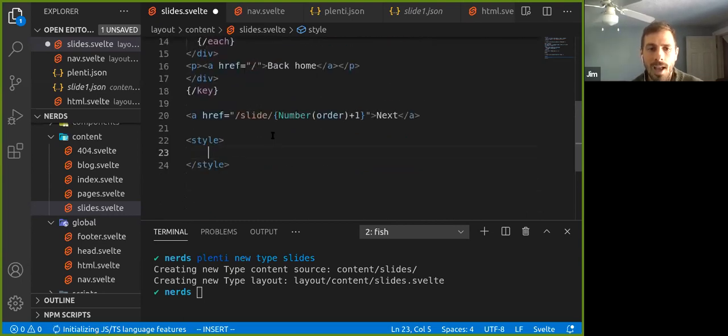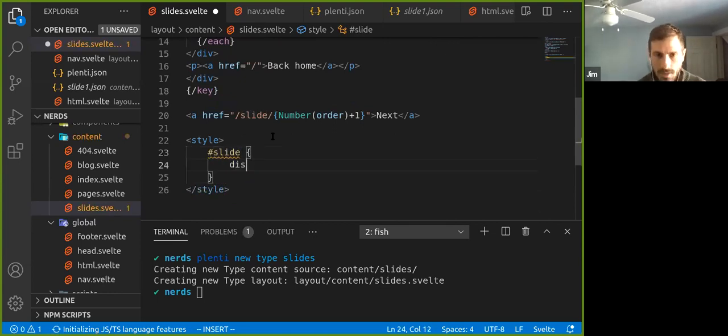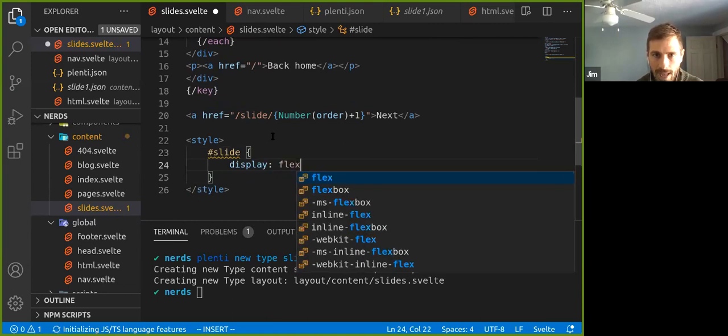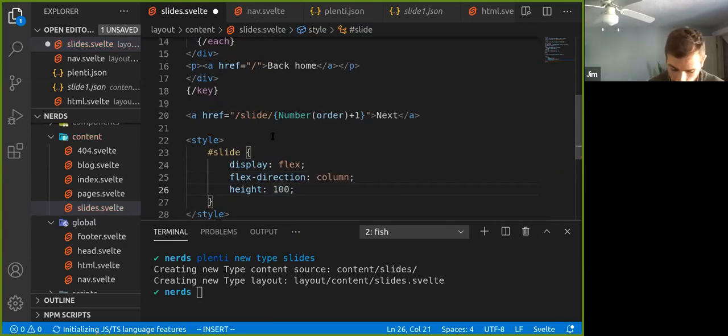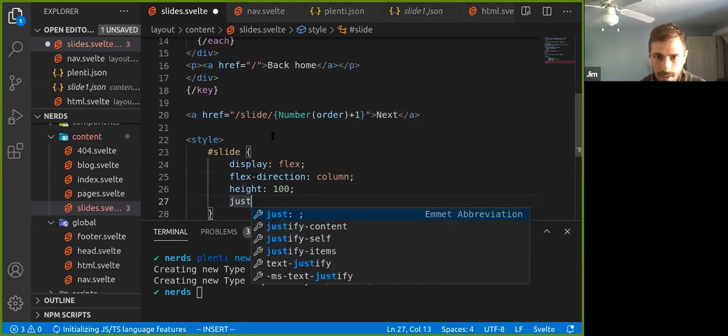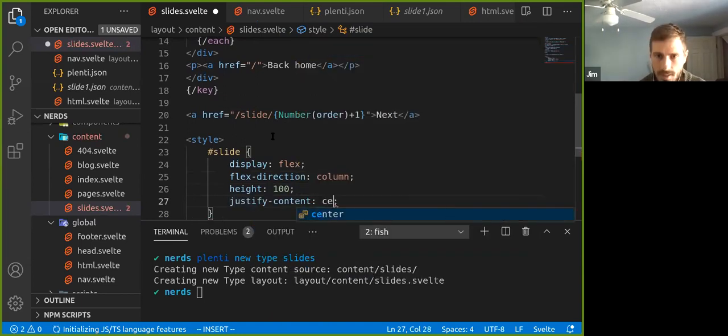Now, let's just style some of this. I'm going to target the slide for now. It's easy just because I have a class name. So I'm going to call this slide. I'm basically going to display flex, let's do a flex direction of column, let's make sure our height is 100, and let's justify content center. Okay, let's do something like that.